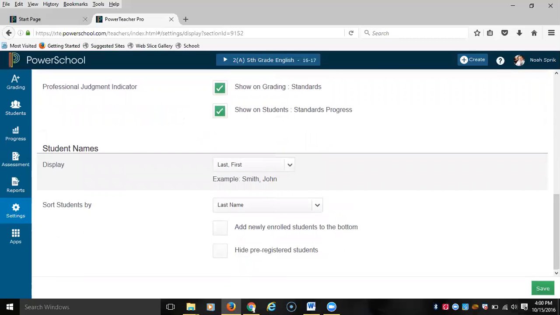I know many of you had asked to be able to have new students appear at the bottom of your roster because it messes with the numbers that you have assigned to your current students by throwing a new student into the middle. So if you would like to do that, we'll just do that at this time and change that setting. You're under student names, and you will go right here and click on add newly enrolled students to the bottom. And then down here in the bottom corner, you will save.